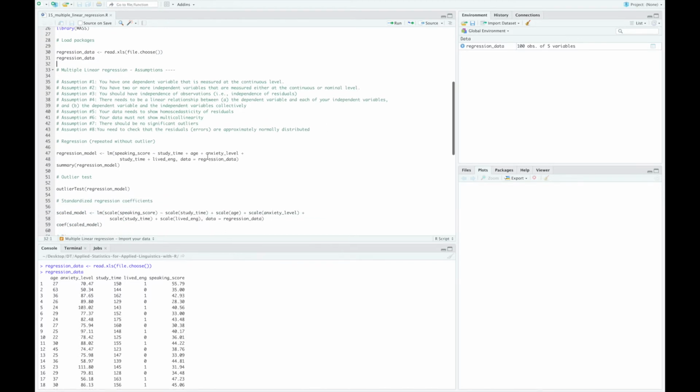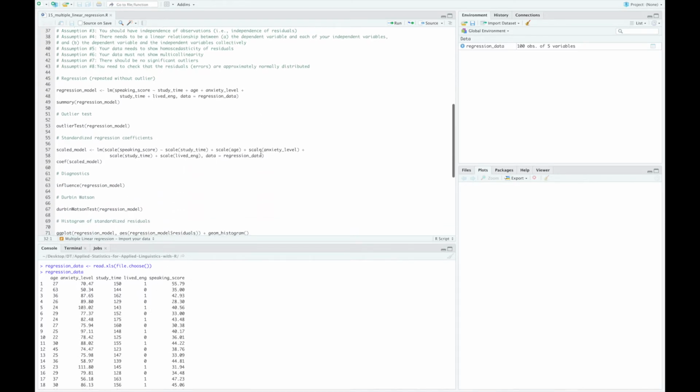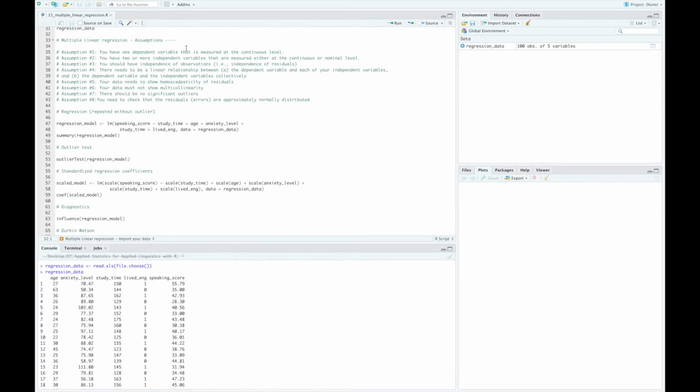So now that we've looked at our data a little bit, we see that we have age, anxiety level, study time, whether or not you lived in an English-speaking country, and we have the speaking score. Take a look whenever you have a moment at the different assumptions which guide the rest of the code.